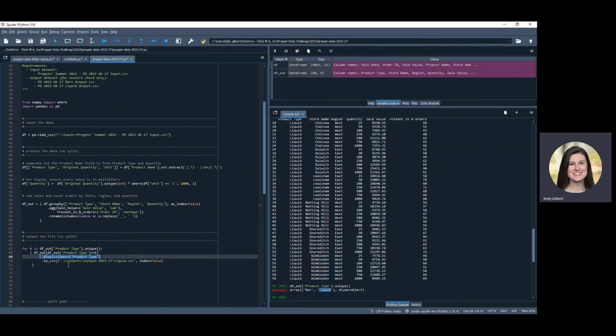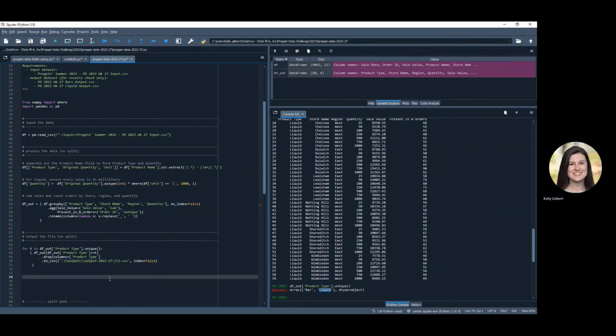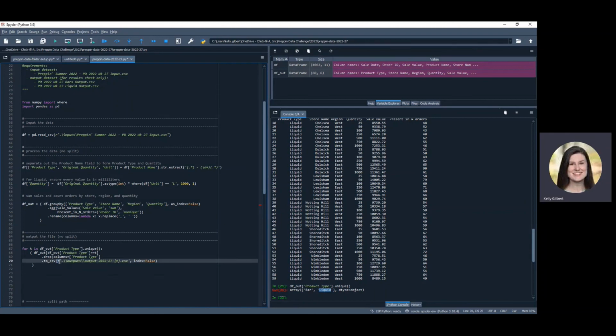This doesn't need to be changed, but I do need to change my path here. So I need to replace this liquid with t. And so I'm using an f string here. I've just prefixed the string with f to indicate that it's an f string. And f strings are great because you can just put these placeholders in curly brackets. So in my case, it's t.